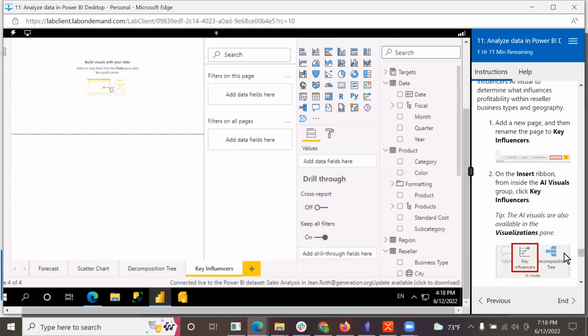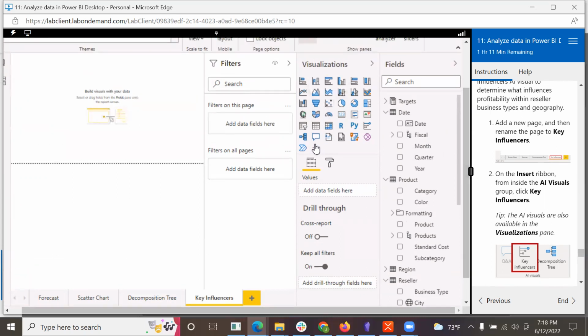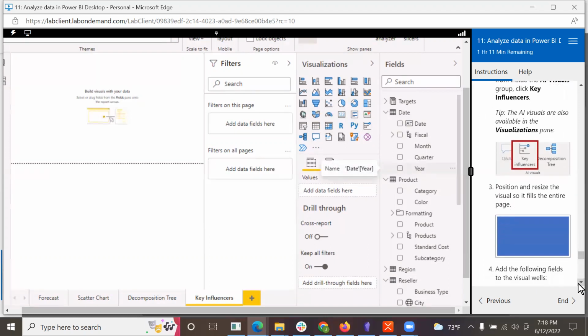Tip: the AI visuals are also available in the visualizations pane. Q&A. Let's see. I'm not sure I'm seeing that on the visualizations pane, but that's okay. Oh wait, nope, I do see it. Key influencers. Didn't see the decomposition tree. Oh, now I do see the decomposition tree in the visualizations tab. Okay, good.